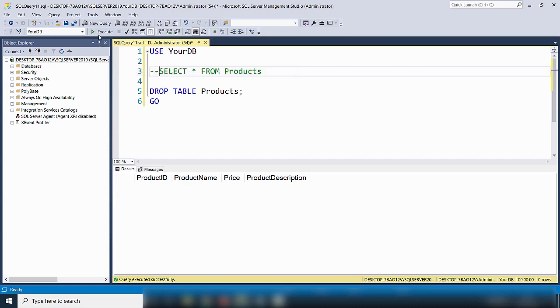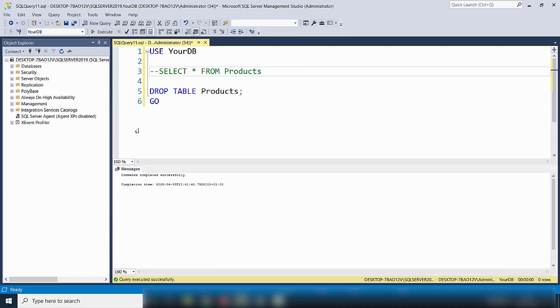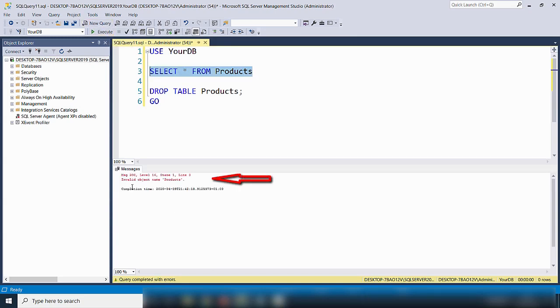So I'm going to click to execute. It tells me the command completed successfully. I have removed the comment from the statement on line number 3. If I try to run this statement, it will tell me that that table does not exist. So if I click execute, you can see it tells me invalid object name products. That's because I have deleted or dropped the table.